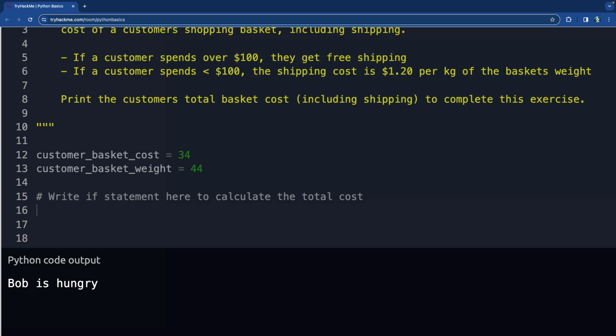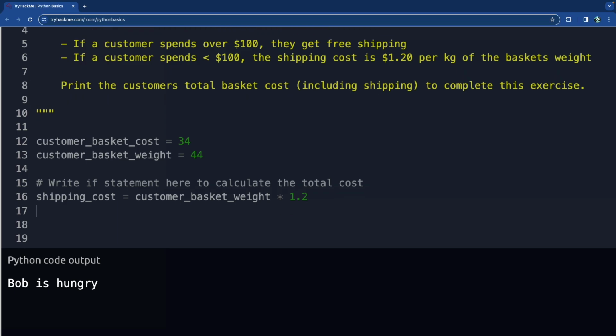So first we want to actually determine the price of the shipping. Shipping cost is going to equal the customer basket weight multiplied by $1.20. So I'm just going to do 1.2. Hopefully that'll actually process as a float, right?